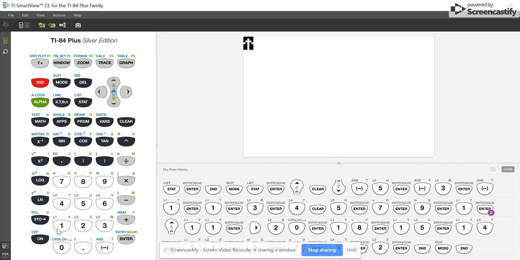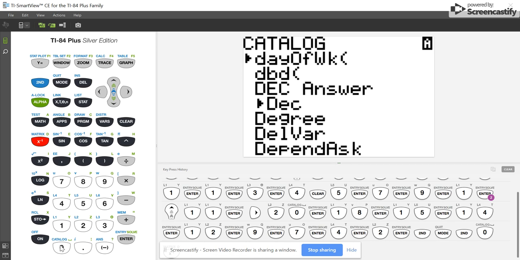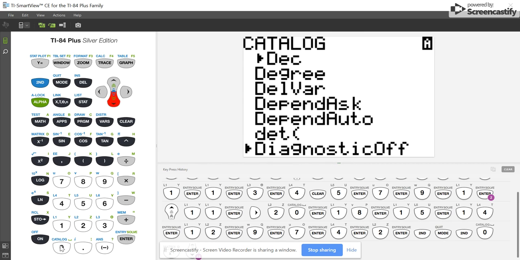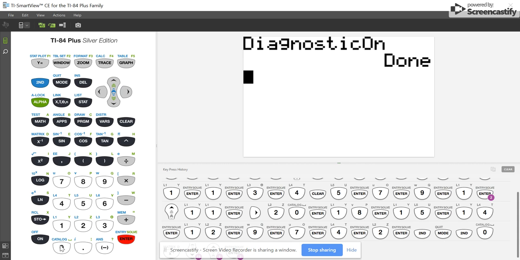So I hit second, 0. That brings up the catalog. And I'm going to scroll all the way to the D's and go to diagnostics. I need to turn them on. So cursor at diagnostics on. I hit enter, and enter again, and then it says they're done. So that's ready for me.